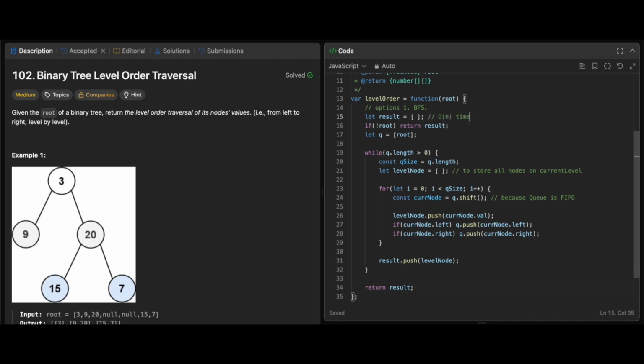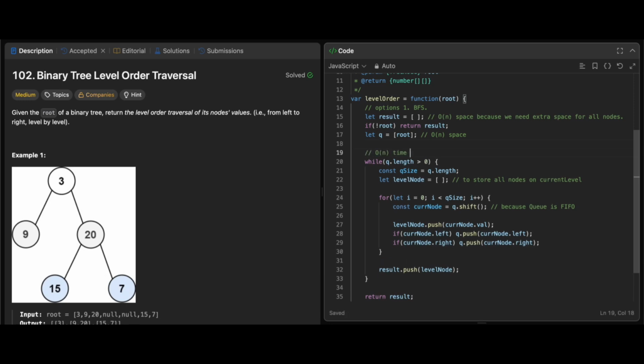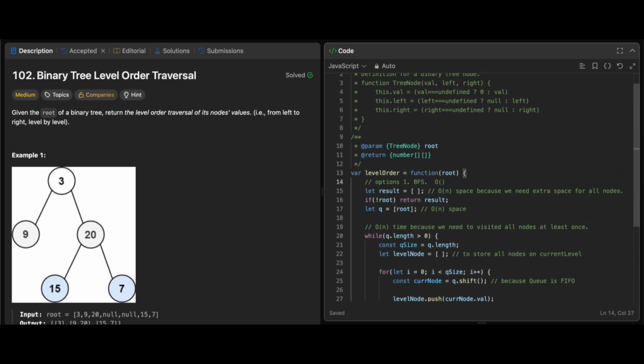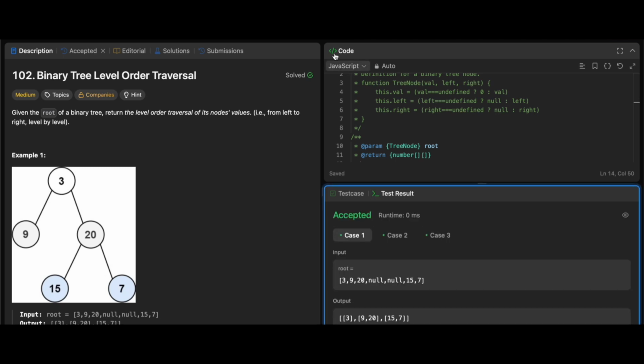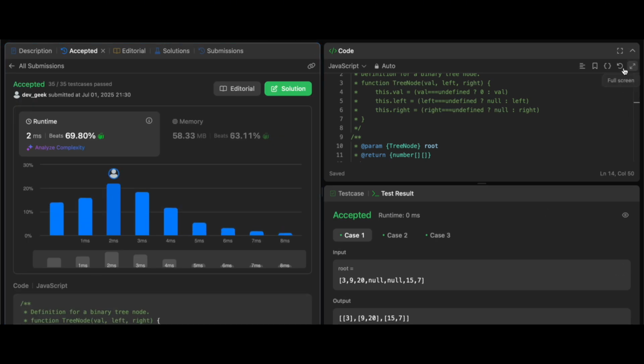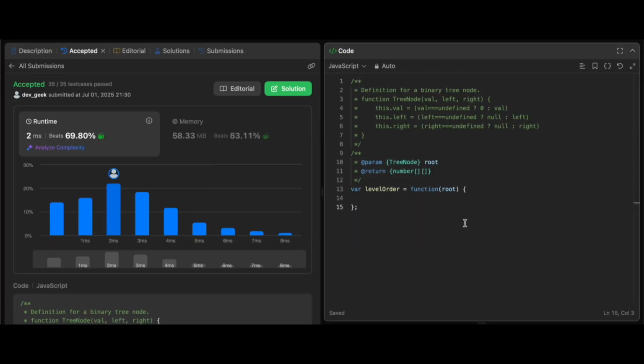Sorry, this one is O(n) in space because we need extra space for all nodes. And O(n) in time because we need to visit all nodes at least once. So overall for this will be O(n) in time and O(n) in space. Let's try them. Okay, let's submit. Yay, it's working. Let's see if option 2 is working too.